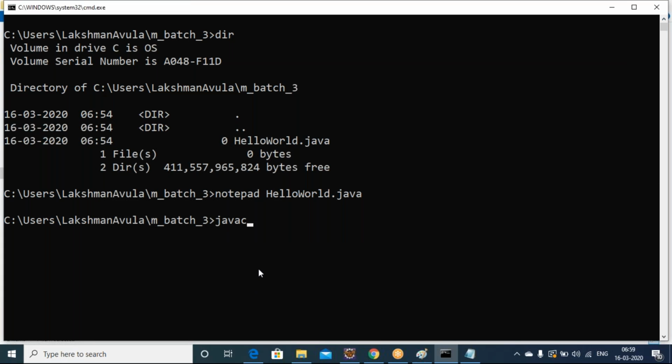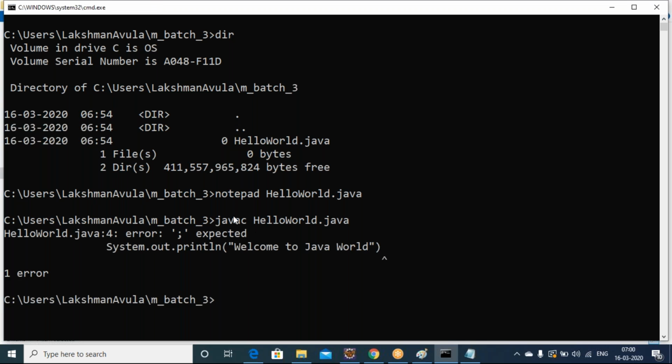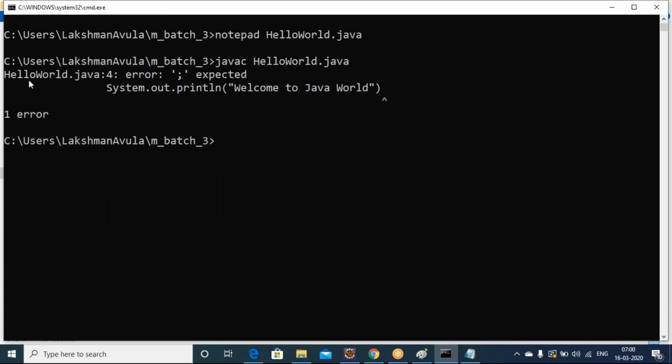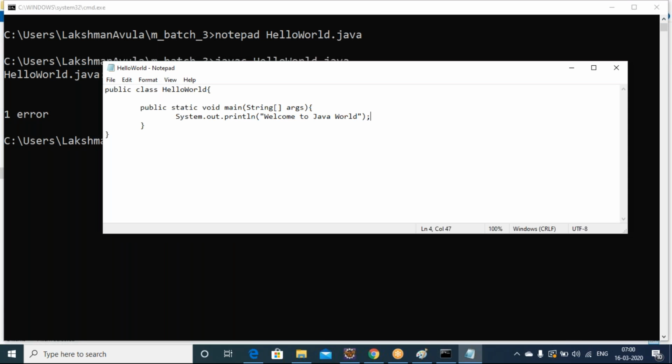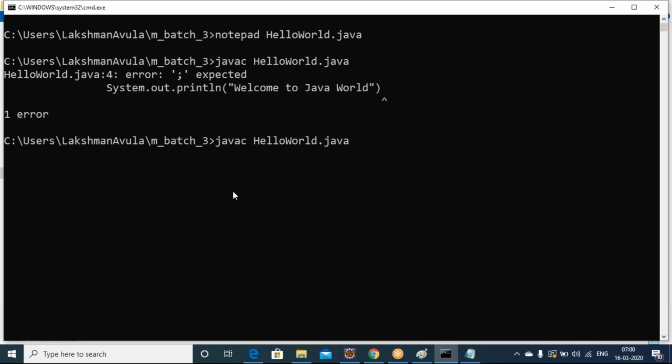I'm going to compile my program, javac hello.java. This program has a compilation error. Hello world, expected the semicolon. It is saying that it is expecting the semicolon. Now here the System.out.println has got the compilation error. Again I have to go back and add this. Now I'll be compiling this program.